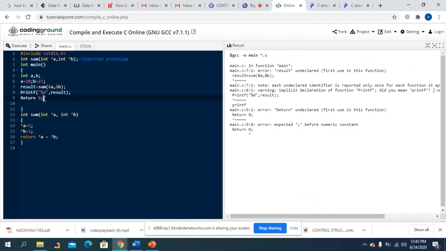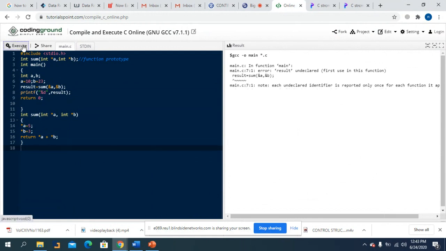So do we have somewhere we have an error? So return undeclared. This one is small r. Maybe we see this is P. That one is okay now. Each element is reported only once for the function.